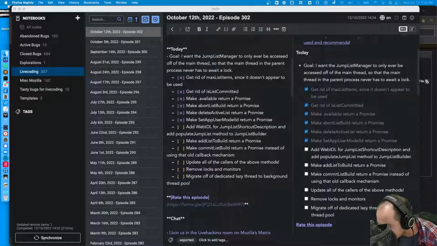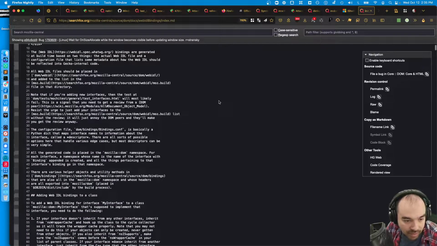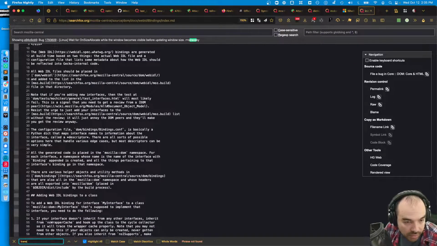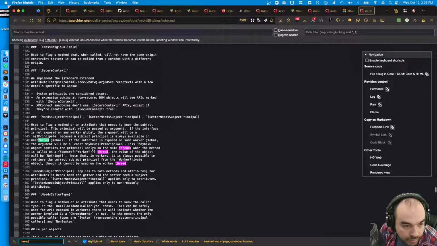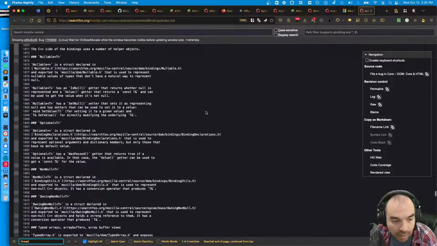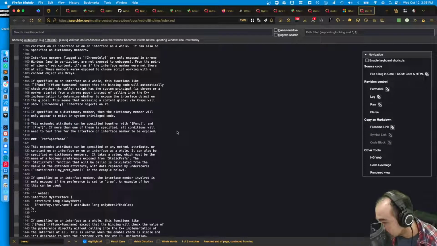Oh, someone pointed out some documentation on Web IDL bindings. Transfer thread. The interface and expose network here, global. Need a flag. Use to flag. Need subject principal. Needs no subject principal. Okay, I think I've read the Web IDL documentation before. So thank you for the link there.